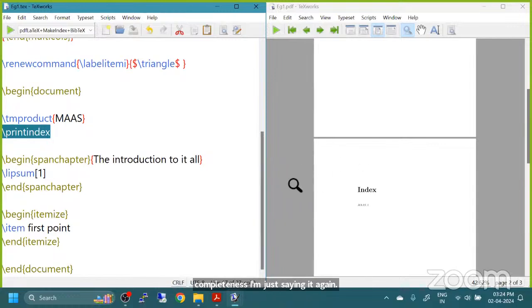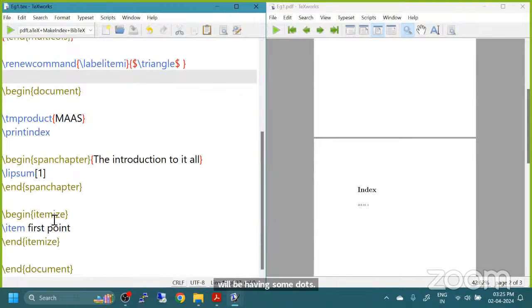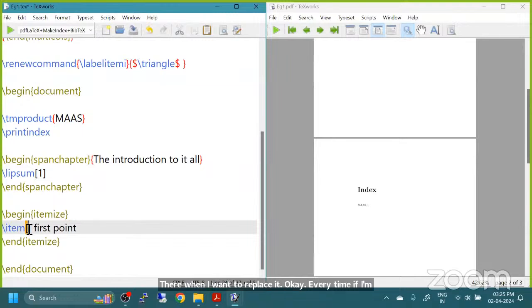And here actually, for example, with the renew command, there is the itemize environment, and for bulleting points we will be using the item command. Usually we will have black dots as bullets, but I want to replace them. Every time I use an item, internally also I can declare it. Instead of bulleting points, I can use this command like this.